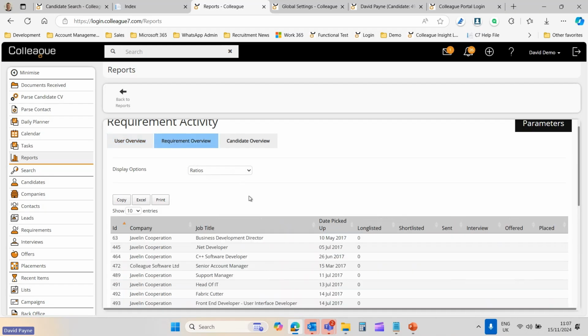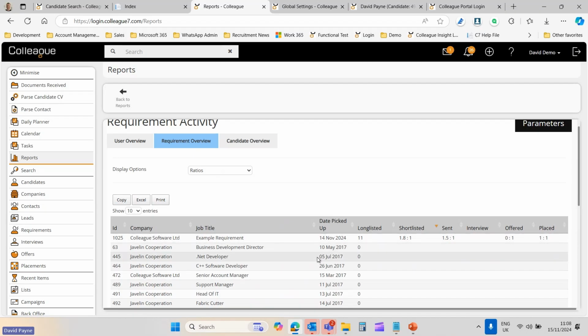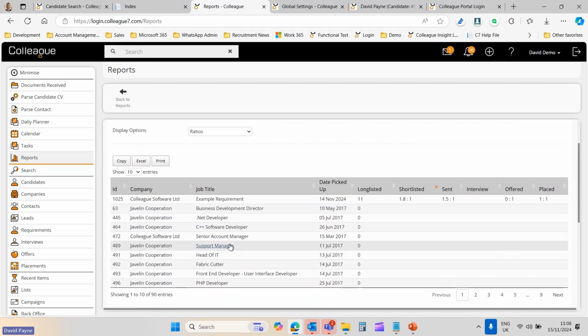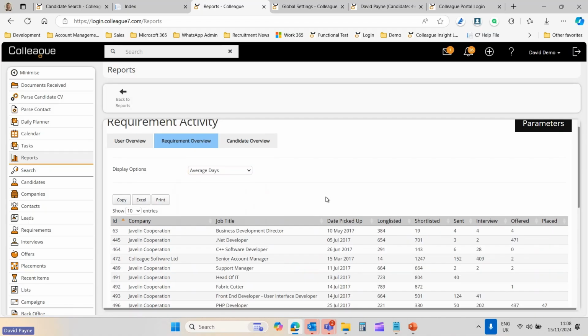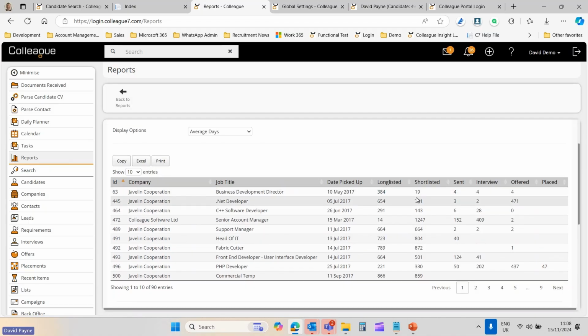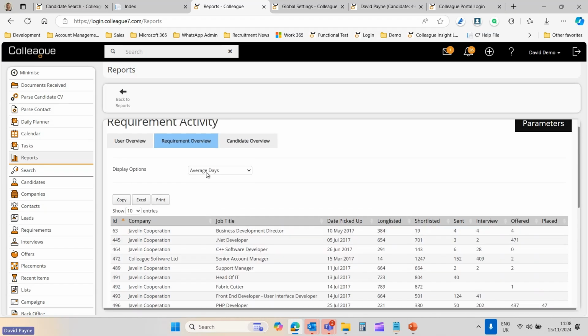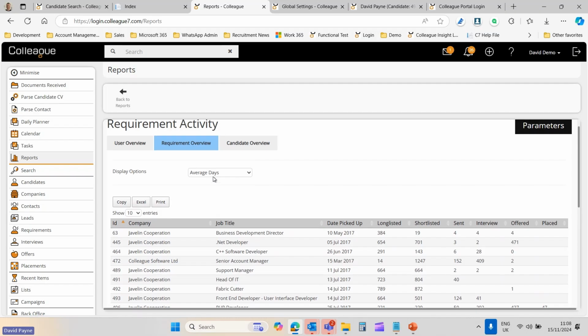You can also again have that view as well for the requirements as well. So for each requirement, looking at the ratios that are going on for each requirement and seeing what's happening there. Or you could have the average days, so the amount of days that it's taking to move between one workflow to another, again on this requirement, is advised as well. So sort of give you an overview there.